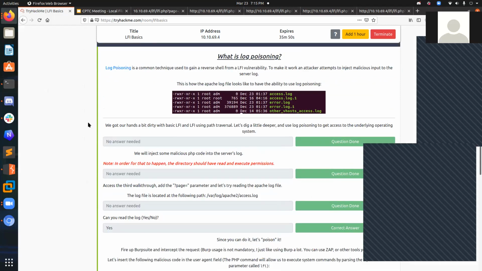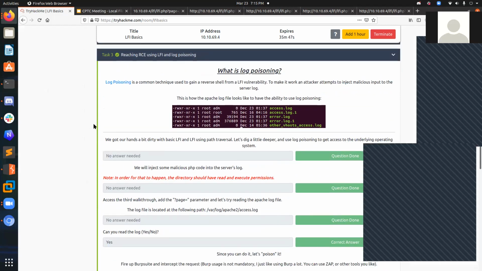Do you think we could try getting a reverse shell like this? Because I've been trying and I haven't been able to for some reason. Yeah, let's give it a go. Let's think here. How will we do that?